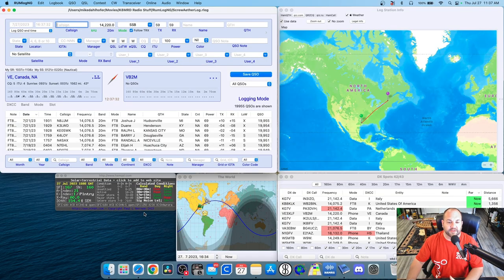Next is my absolute favorite logging software that I've used on Mac, and I've tried just about all of them. It's called RumLog NG, and it's absolutely free, and it is absolutely amazing. And this is what it looks like.